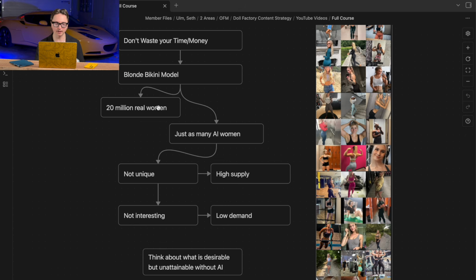There's a high supply of real blonde bikini model content out there, and there's low demand for it. Porn is free. Anyone can go to Pornhub and type in hot blonde girl and find what they're looking for. You need to find something that is in high demand but low supply. So things like police officers, ICE agents, soldiers. These are things where there is a huge demand for content like this, but no real self-respecting police officer would be able to be an OnlyFans model and not get fired from their job.